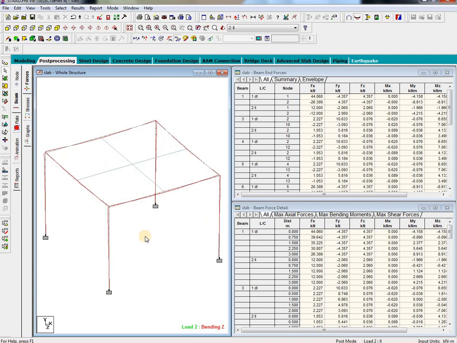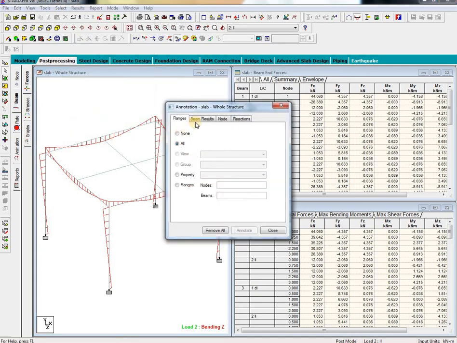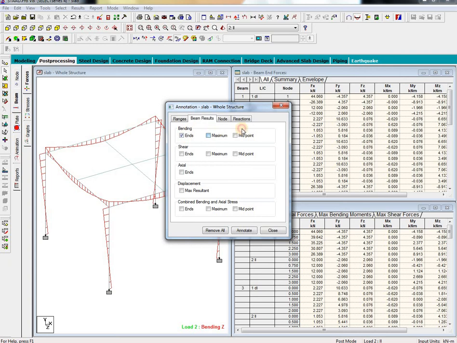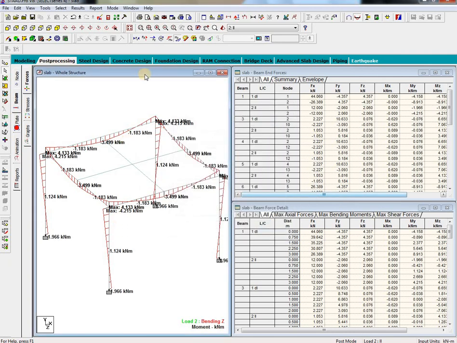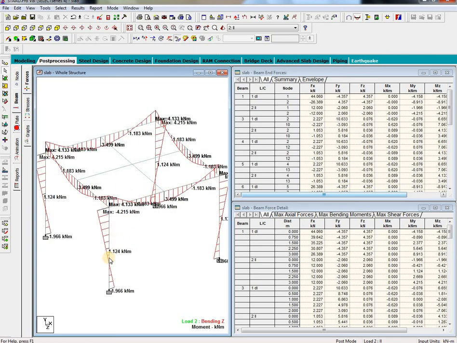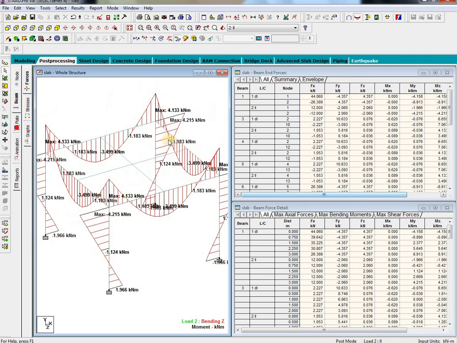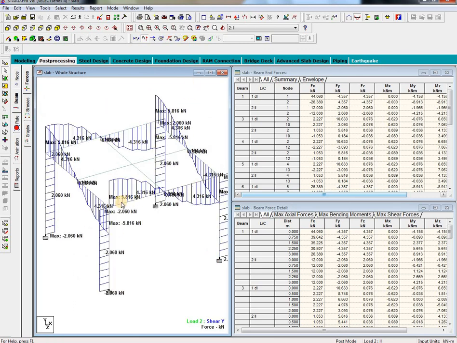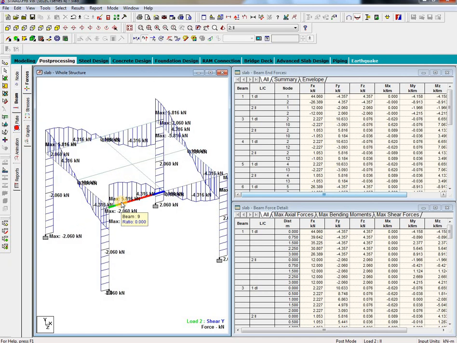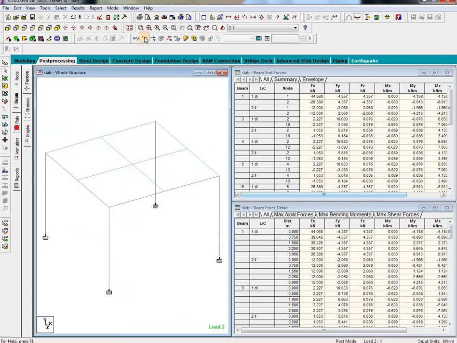Just deactivate. This is our bending. I'll show the value. Further go to result, view value, bending result, and maximum mid, and the shear and maximum mid. Annotate. Okay. Close. I just deactivate this. See, this is the bending of the member. Then close this. Shear. This is the shear value of the member. Okay. And then I'm going to deactivate this.